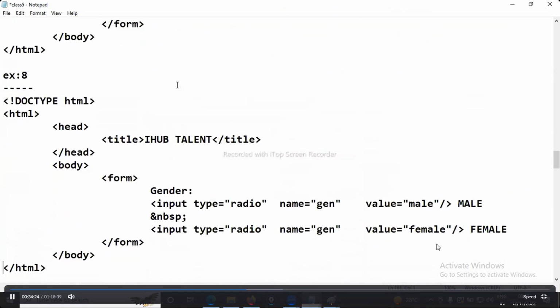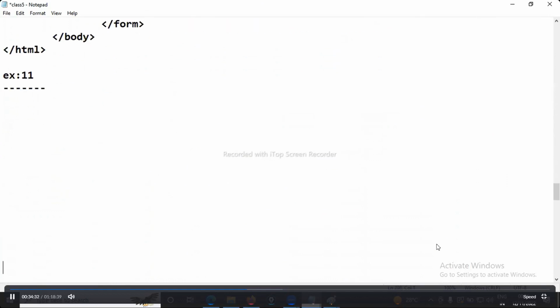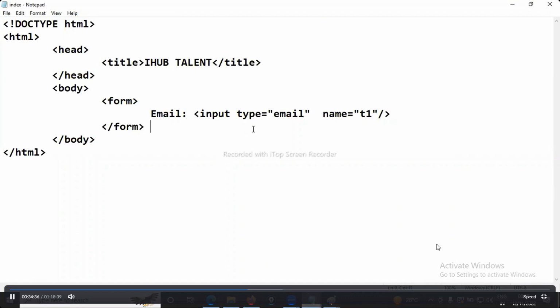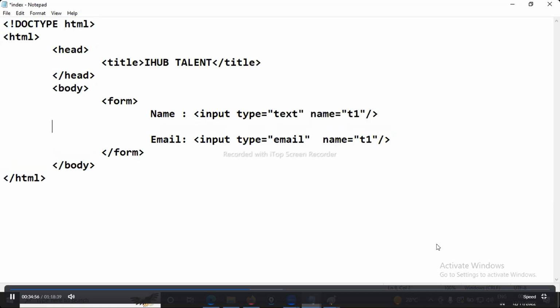I want to go to example 11. Example 11, guys. What do we need to do? One student is asking, sir, give name, password, email ID in one form only. You can do that now. What you need to write? Name, input type is equal to text. You give a different name, name is equal to text field 1. Next you need age. Write like this.